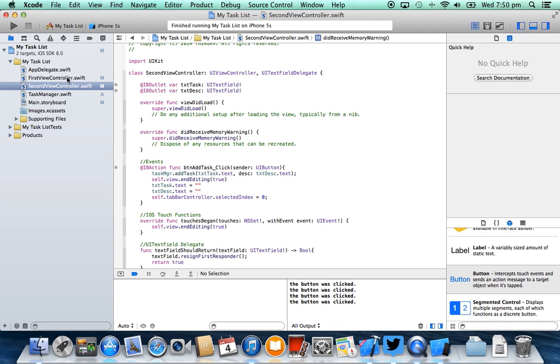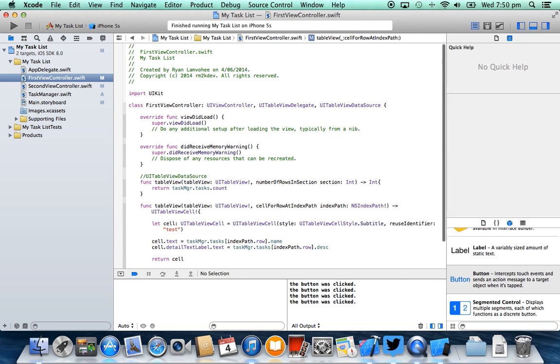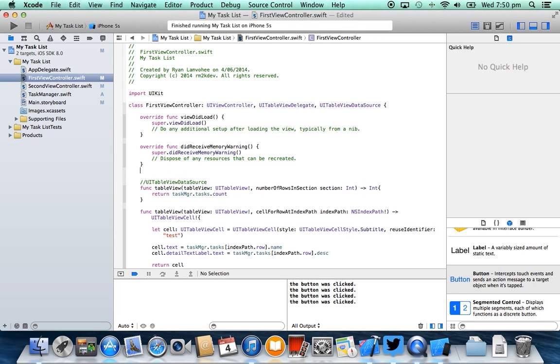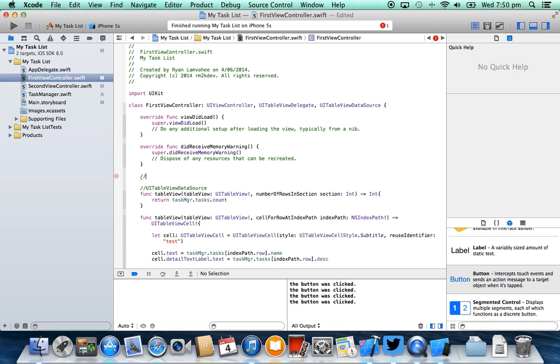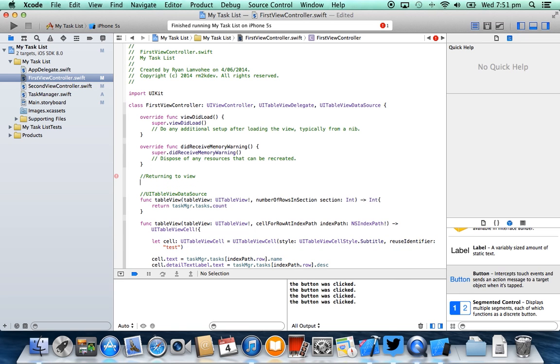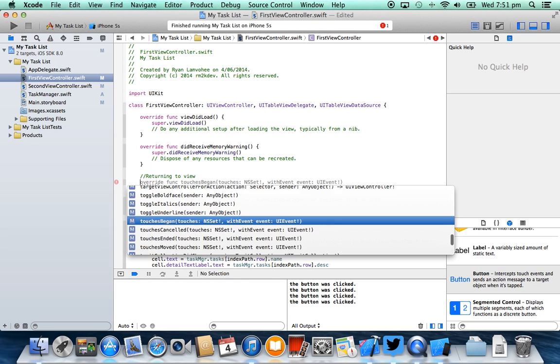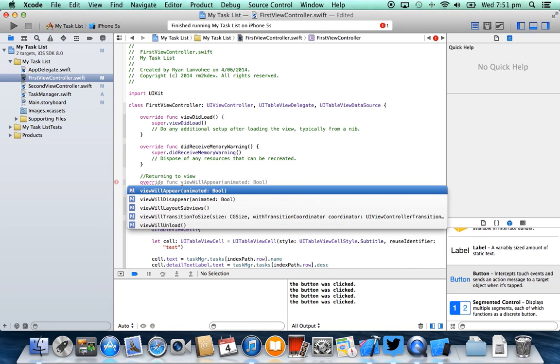Oh, sorry, no, the next thing we need to do is jump back into our first view controller. We have one more function to add, and that's going to be when we come back to this view, we need to update the list. And that's very easy to do. I'm just going to call this one here returning to view. And we're basically just going to overload a function here. It's viewWillAppear that is the function that we want to overwrite.